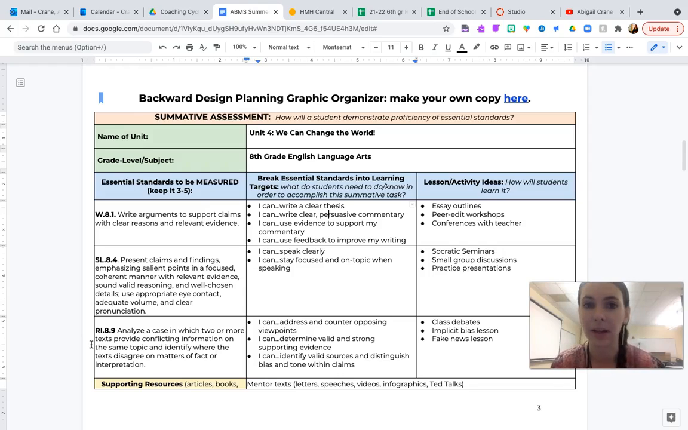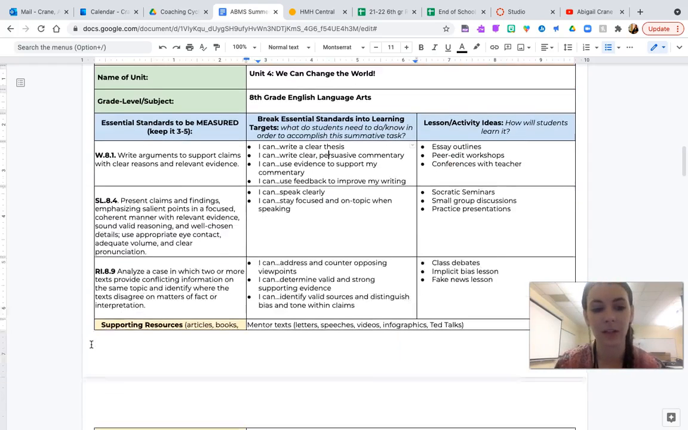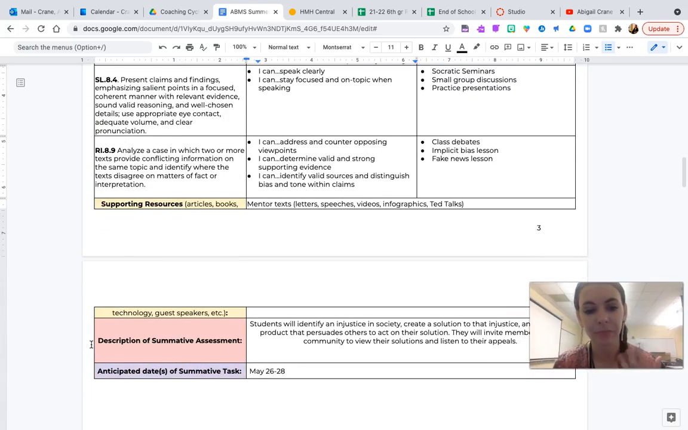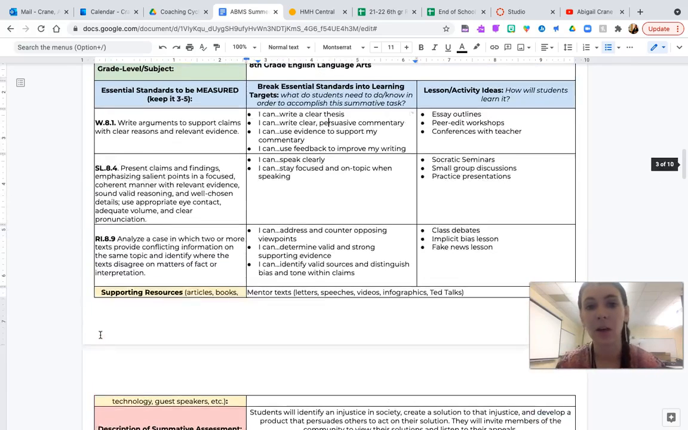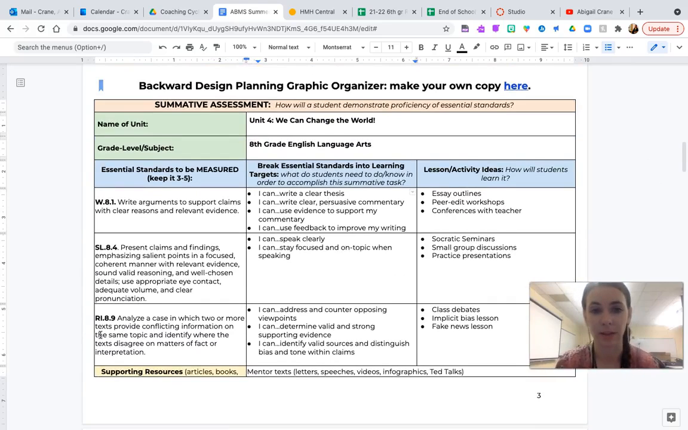Then next, you're going to break your essential standards into learning targets. Keep them in student-friendly language, and ask yourself, what do students need to know or do in order to master that essential standard? Then you can start thinking about different lesson or activity ideas that would support this learning. Consider some supporting resources. And once you've triangulated those pieces, begin thinking, how are students going to demonstrate mastery of these essential standards? There's places for you to even put your anticipated dates, but make this graphic organizer work best for you in your planning.